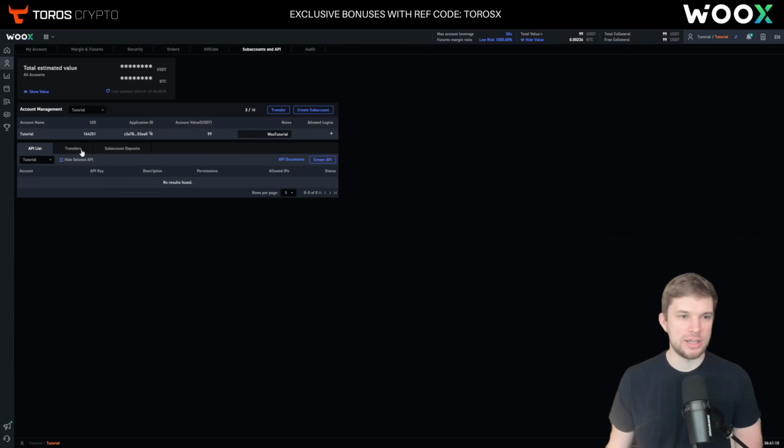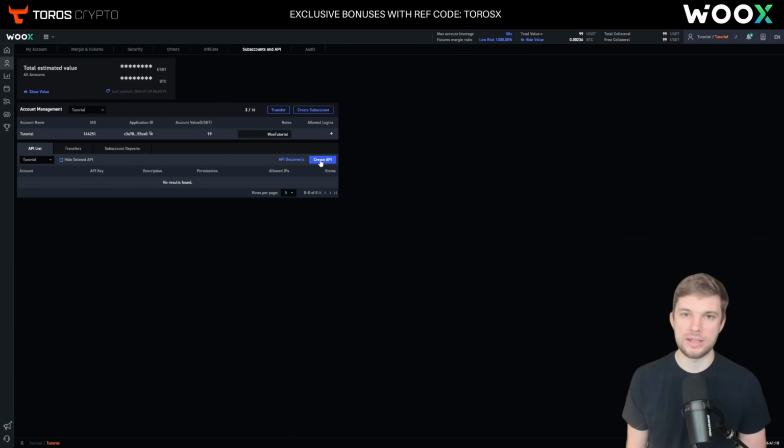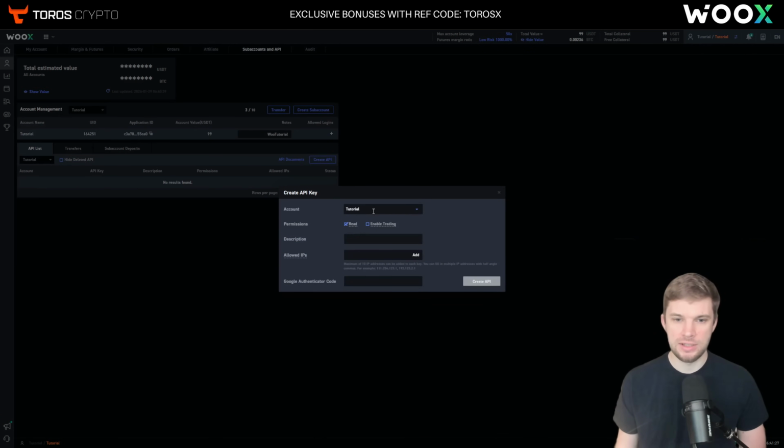And then you have the APIs. With the API, it's the same process as with any exchange. This is if you're trading on an external trading terminal, then you can create an API, or even if you're using journaling software, set up your API here, just using the standard method of doing an API.